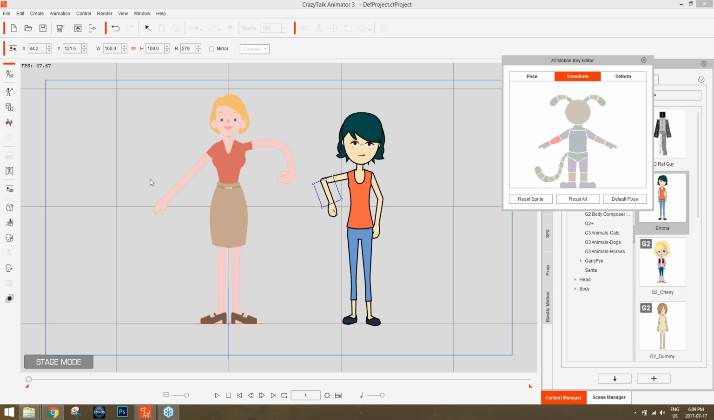Another question from Daniel asking, can you import an MOV file into a screen? Yes, you can import MOV files into CrazyTalk Animator 3 projects.